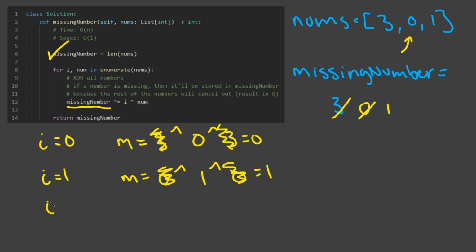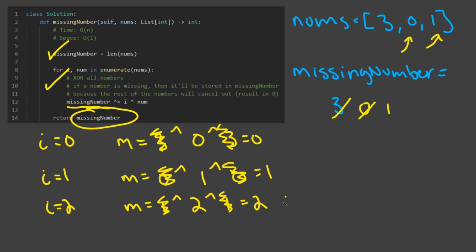And now we go to our last iteration for i equals 2. So for i equals 2, M is going to be equal to the current M, which is 1, XORed with i, which is 2. Then XOR that with our current num, and here you see it's 1, because that's indexed at 2. And as you can see, this one here and this one here cancel out, so we're just left with 2. And then that's it for our for loop, so we can just check that off. And now we just return whatever the value of missing number is. And as you can see, the value is 2, and I'll just update it here to make it a little clearer. But yeah, the answer is correct, and we know because that's the problem we solved earlier.